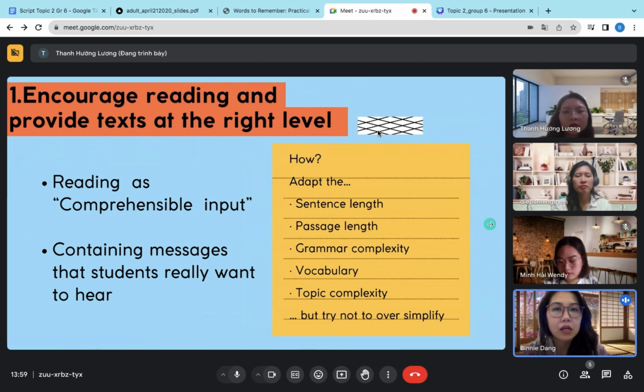But we should not oversimplify the topic and also the reading task, because we need the students to learn new knowledge also.